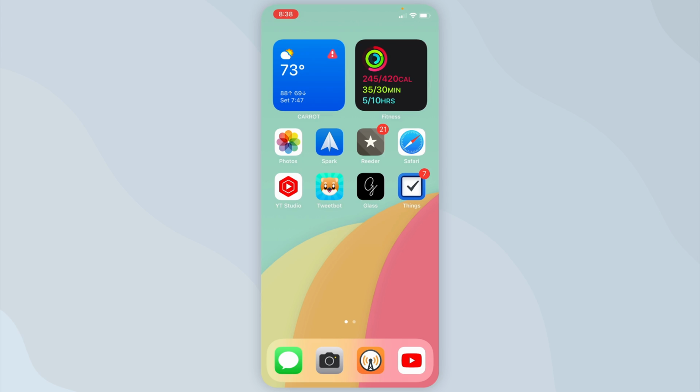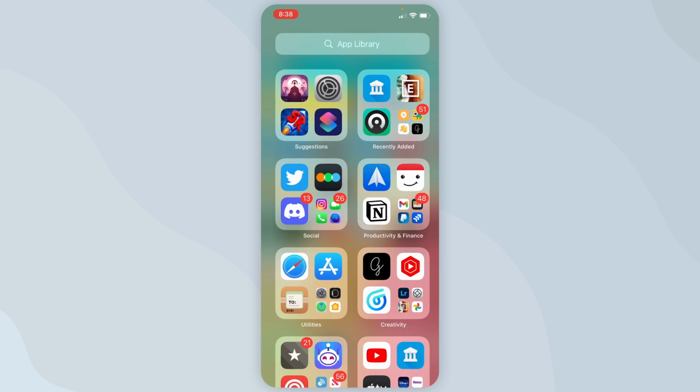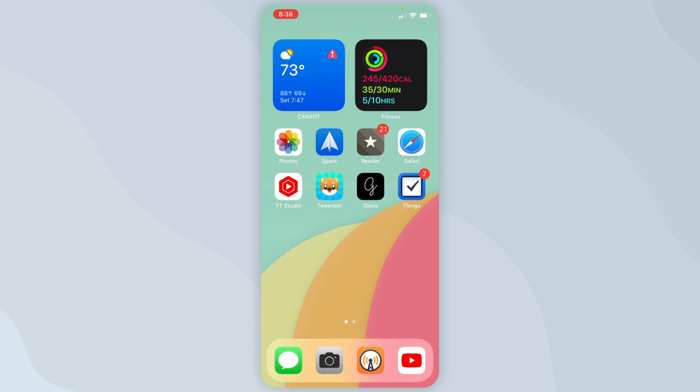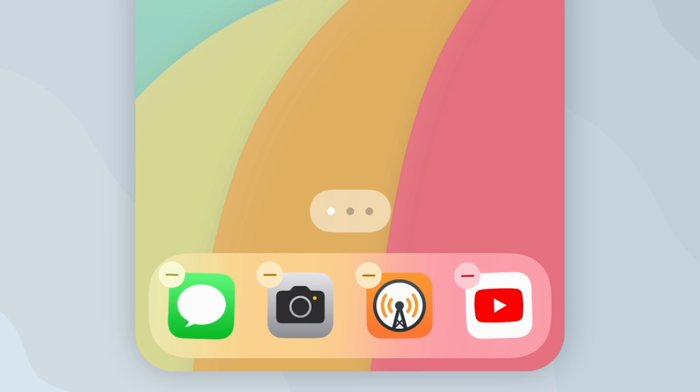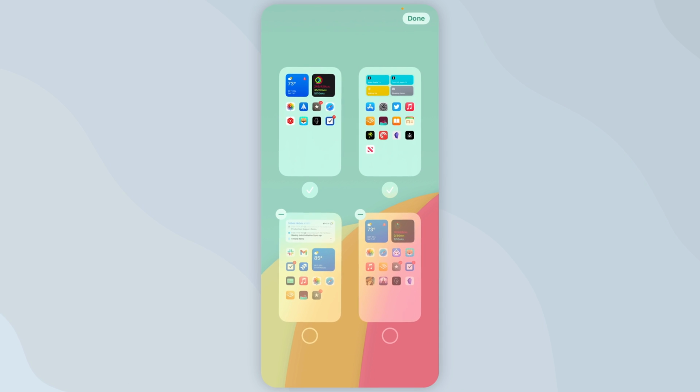Okay, so here's my home screen. I've just got two home screens here and then my app library. And if I hold down on the home screen, I can go into jiggle mode and then I can hit the dots right above the dock. And you can see I actually have four home screens. Only two are visible right now. The other two are different, and I'll show you why those are different in a second.